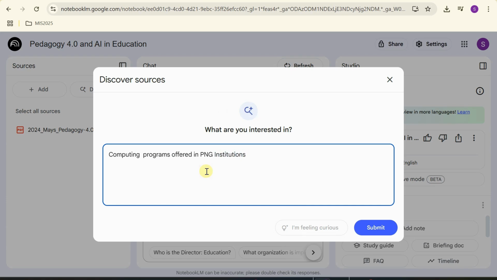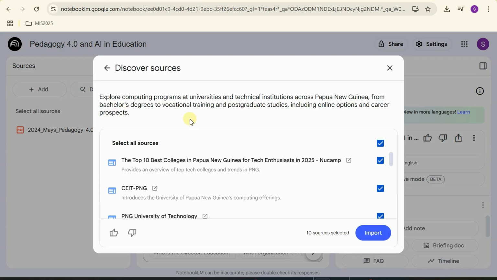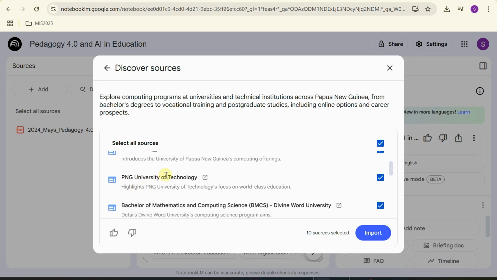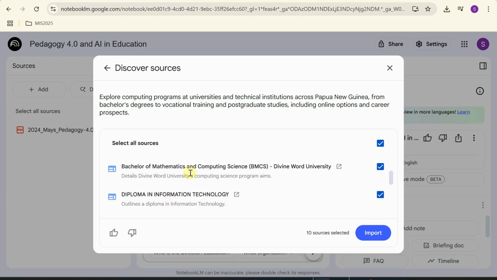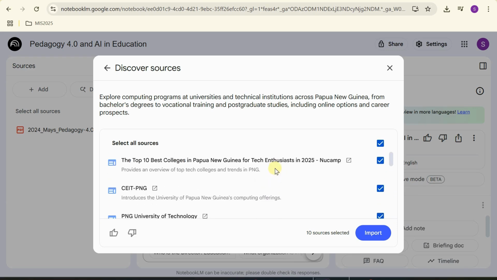Okay, so if I prompt that and I submit, then it will give me all the sources, and you can see the different sources that talk about, like the University of Technology, Bachelor of Computer Science, and it has got a link to the site as well. So you can see all these different sources in which you can go and explore the content, the actual source of information that you are looking for.